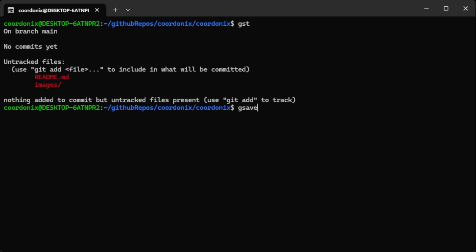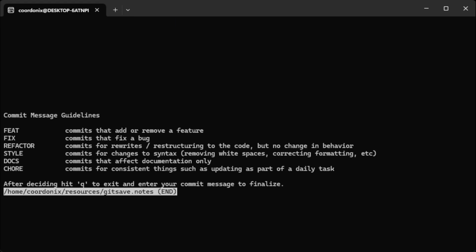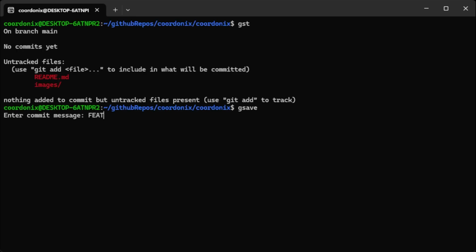If you remember, we created a gsave alias to initialize everything. So I'm going to do gsave, hit enter. So it pops up my little cheat sheet to keep the syntax of all of my commit messages the same. So what I'm going to do is I'm actually probably going to call this one feat for feature. We added and removed. So what I'm going to do is hit Q. We'll do feat: and what did we do?